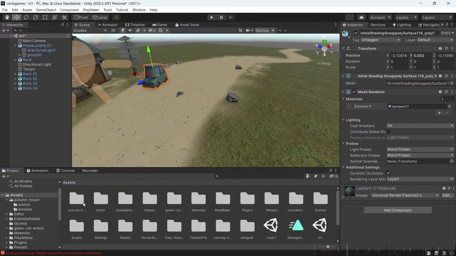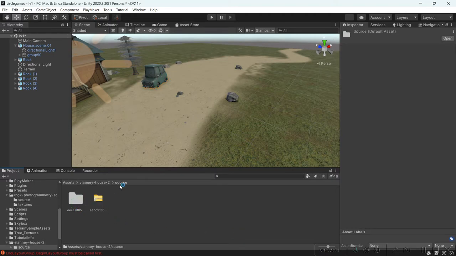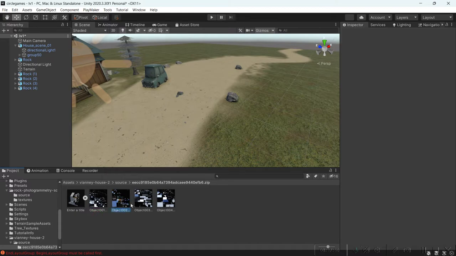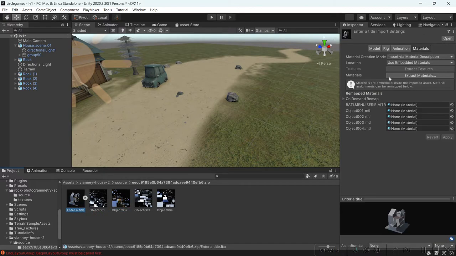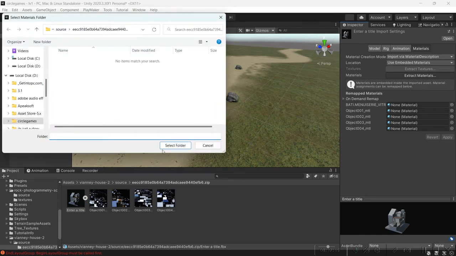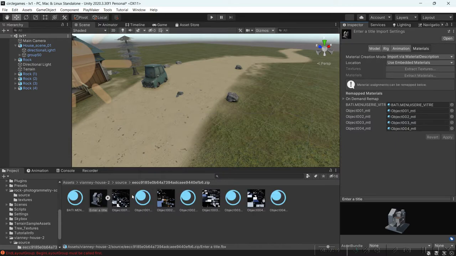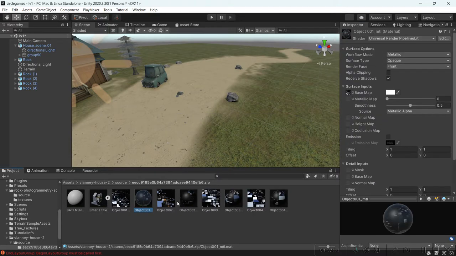Let's go to the other house. Don't just follow me. You'll be doing your own, bringing in your own material, okay? Your own asset into the scene. I thought I did this, so I think I did, yeah, okay. So let me see, it has its textures. Have I imported materials? All right, let's import the materials. Okay, objects, okay, let's see. It doesn't have a texture, nice.